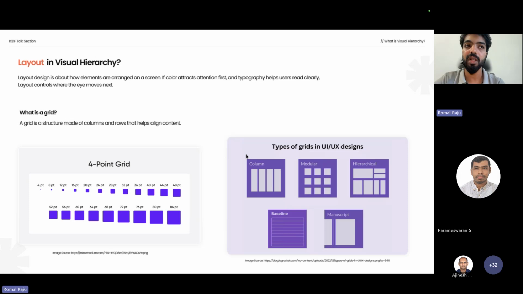A column grid consists of multiple columns, and we arrange the elements according to these columns. A modular grid splits the screen into multiple equal parts, and we arrange the content based on that. Then we have the hierarchical grid, where, based on priority, we arrange multiple elements. The baseline grid is basically used for typography, arranging the typography with proper spacing. Then we have manuscript, which is also for typography, like for blogs and news articles, where a large amount of text comes in.